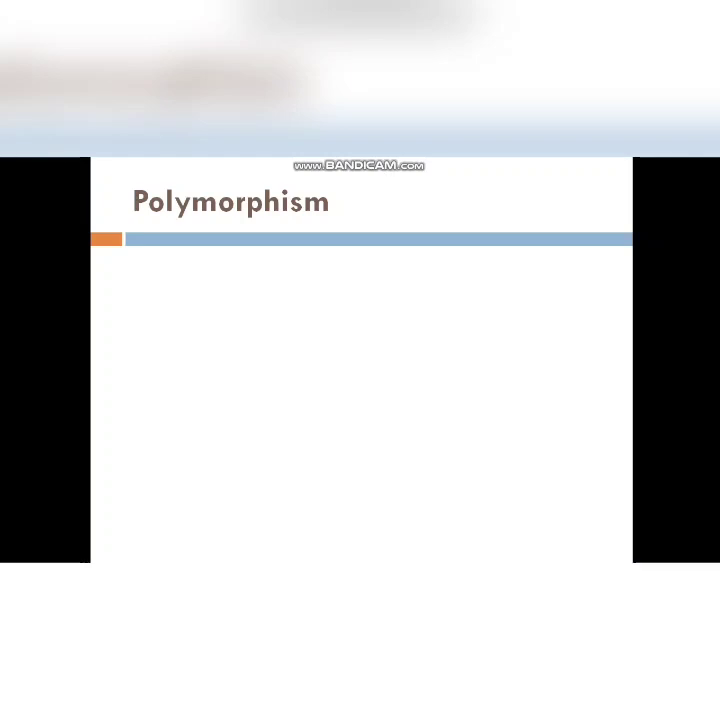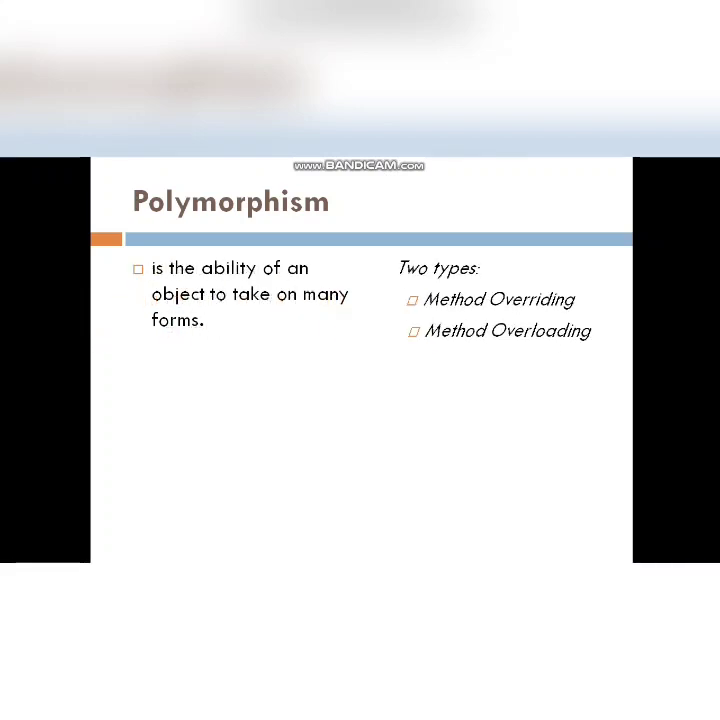So now we're in the third principle, which is polymorphism. Polymorphism is the ability of an object to take on many forms. It is the quality or state of existing in or assuming different forms. In polymorphism, there are two types: method overriding and method overloading.